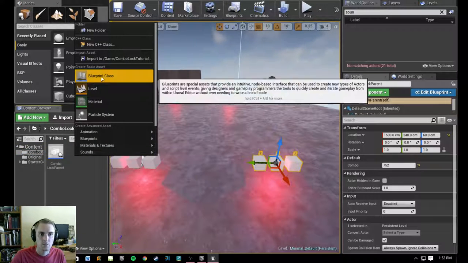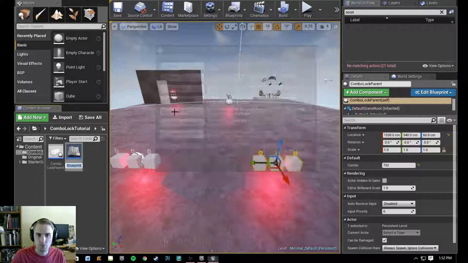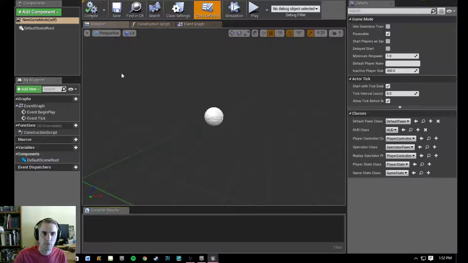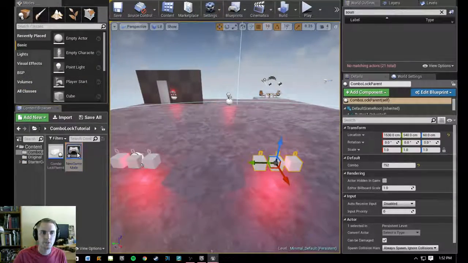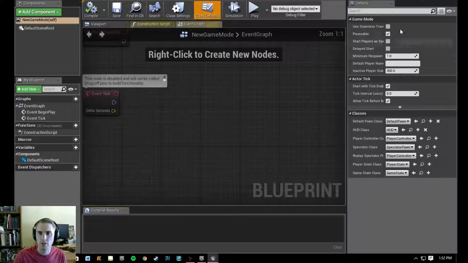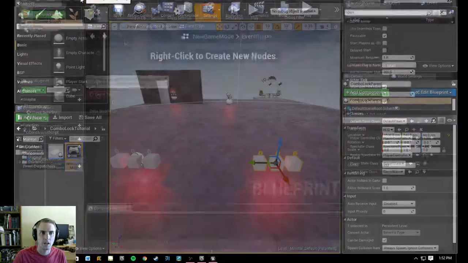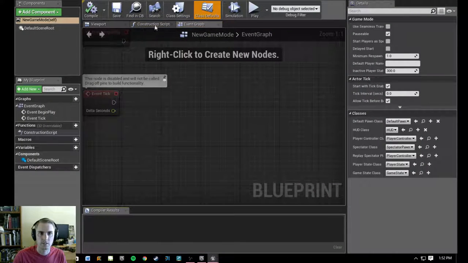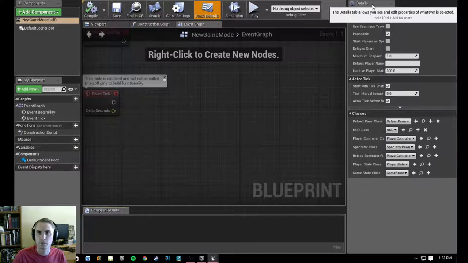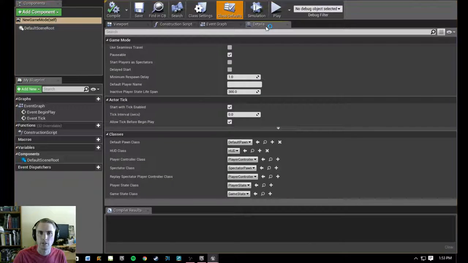So this is a blueprint class. It's just a game mode blueprint class, and we'll call it new game mode. Make sure you name it something unique so you can remember what it is. And if you open it the second time, you'll get this. If you open it the first time, all those details will be over here. I just prefer to look at it like this. Save. Okay.